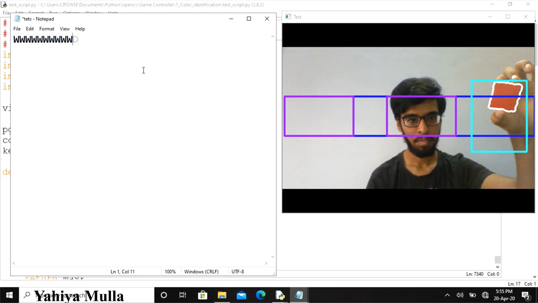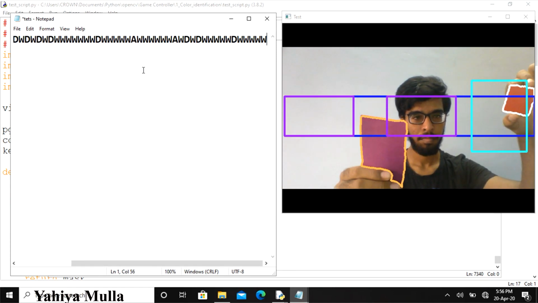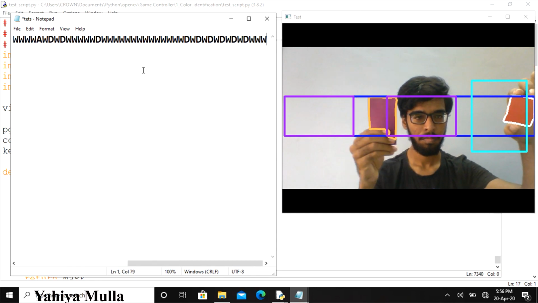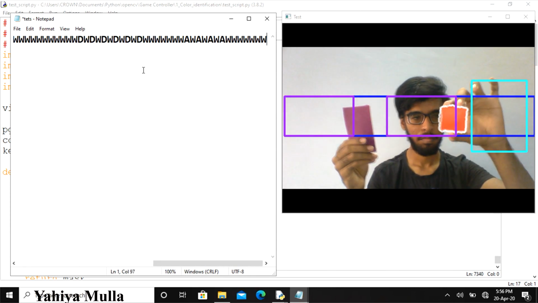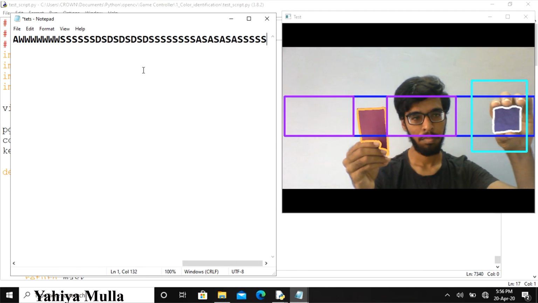So I used Notepad to find out whether the key is pressed whenever the object was detected, which was working. And guess what? I accidentally made an air keyboard. But that is not what I wanted.